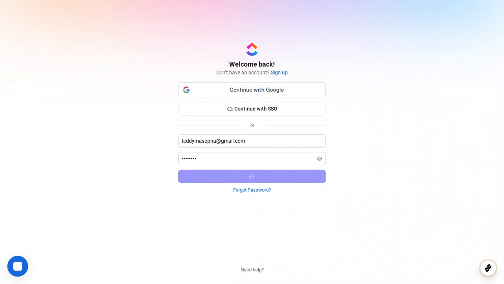Sign into your account as you normally would. Then click Log In to enter your workspace. Once you're in, open the project or space you want to work with offline. Choosing it now helps ClickUp cache the most relevant data on your device, so it's ready when the connection drops.